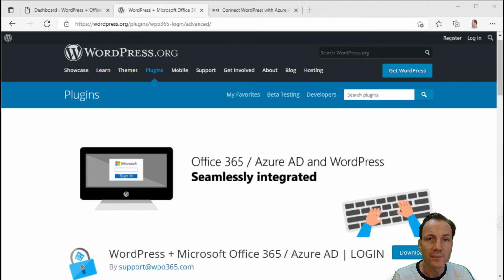To achieve that, I must extend the functionality of WordPress. And to do that, I simply install the WPO 365 login plugin that I can download for free from the WordPress plugins directory. By default, the WPO 365 login plugin will help you to enable Microsoft, or actually Azure AD based single sign-on for WordPress.